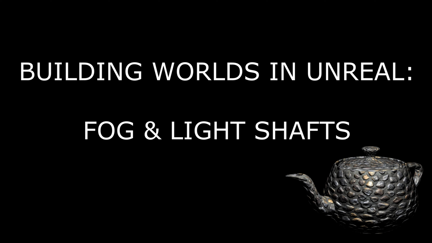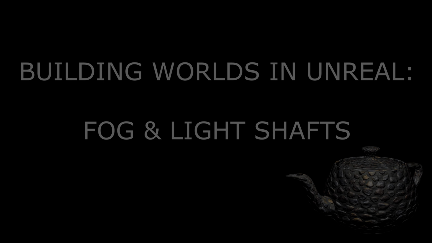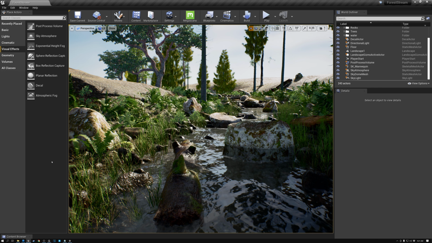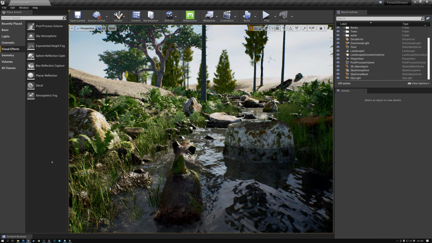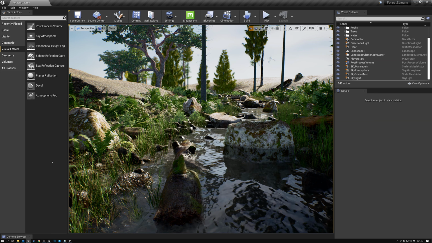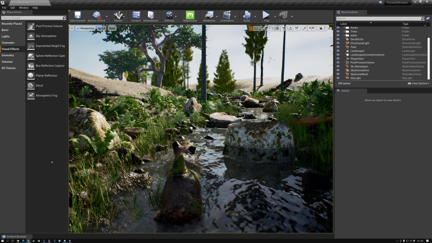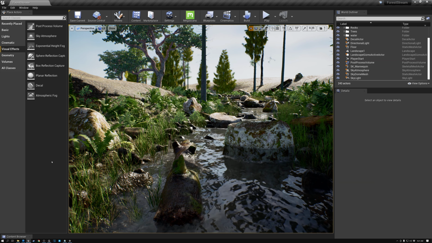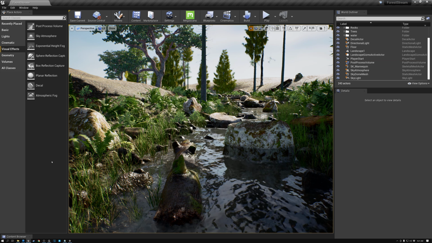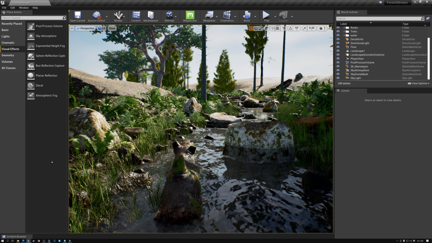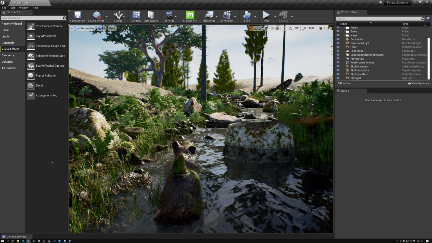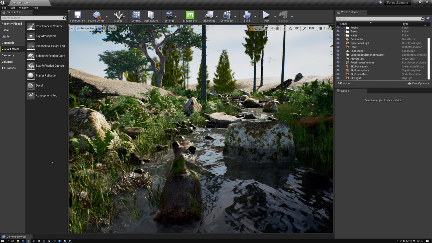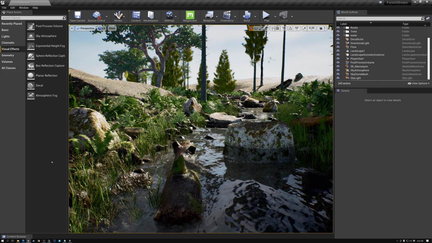In this tutorial video, we're going to take a look at adding fog and light shafts to our forest stream scene. Our scene is not particularly foggy, but the reason that we want to add fog is for some aerial perspective or atmospheric perspective. When we look at our scene right now, it feels kind of flat, and what we would like to try to do is to introduce some separation between foreground, midground, and background elements.